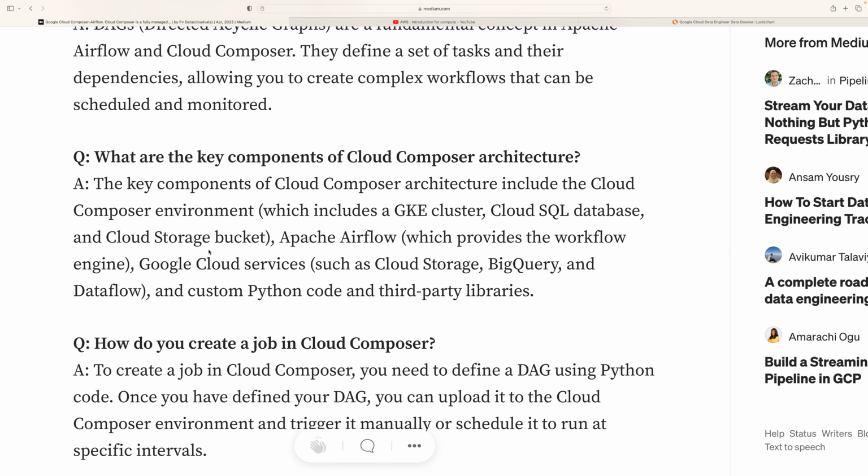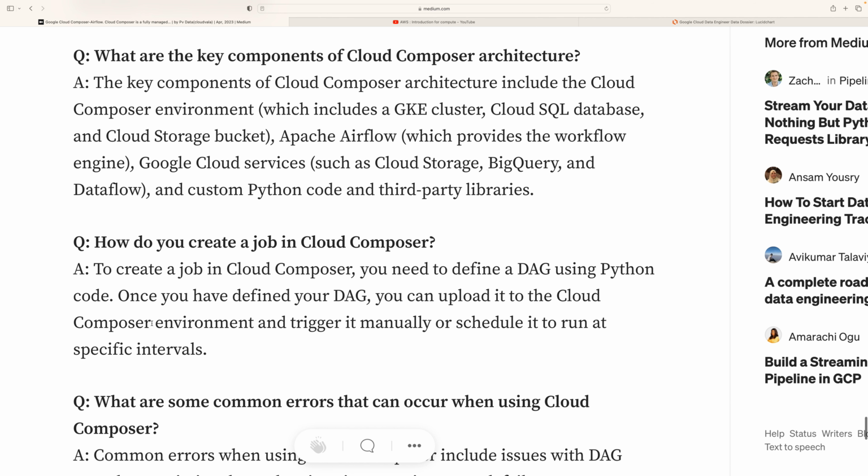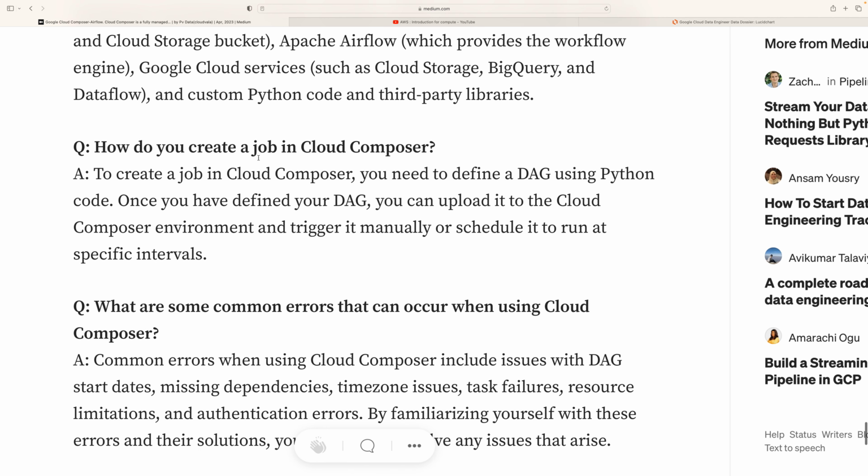What are the key components of Cloud Composer architecture? The key components of Cloud Composer architecture include the Cloud Composer environment, which includes a GKE cluster, Cloud SQL database, and Cloud Storage bucket, which I talked about previously, how to create a job. This one you can practice, and you can pause the video and see.